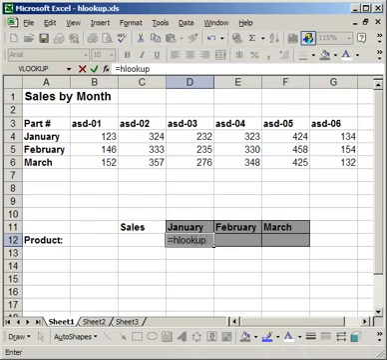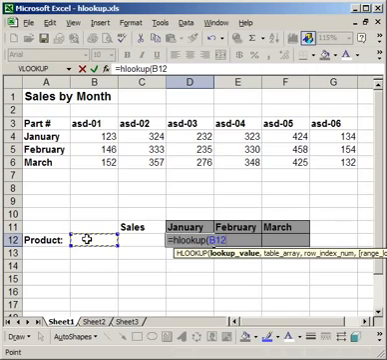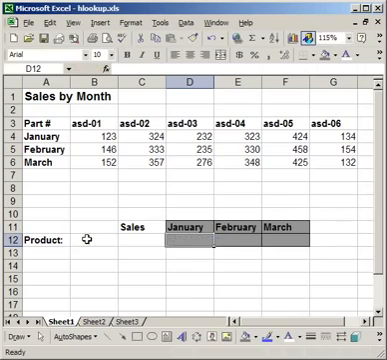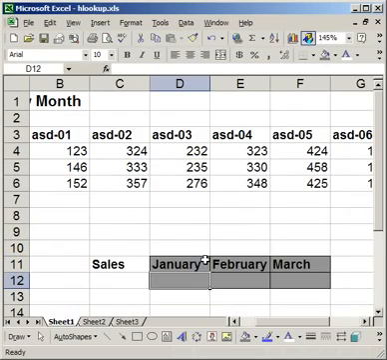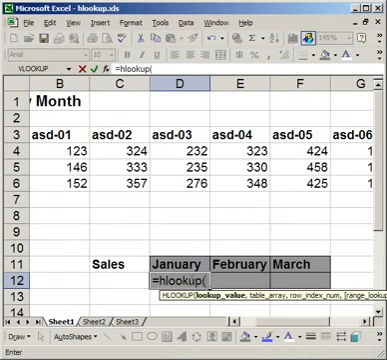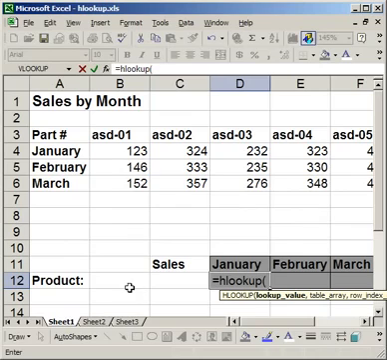HLOOKUP, open parentheses. Now the lookup value can either be text or a cell reference. If it's text, you need to surround it with quotation marks. So if I type in a part number right here, I have to use quotation marks. But I don't want to do that. I want to use this cell right here. So actually, let me first zoom in a little bit. So I'm going to use this cell for the lookup value.